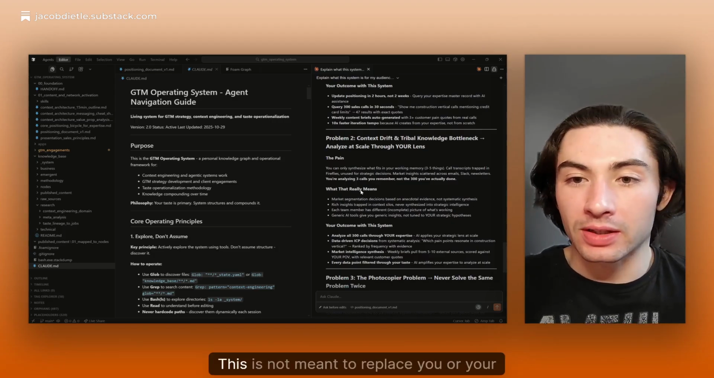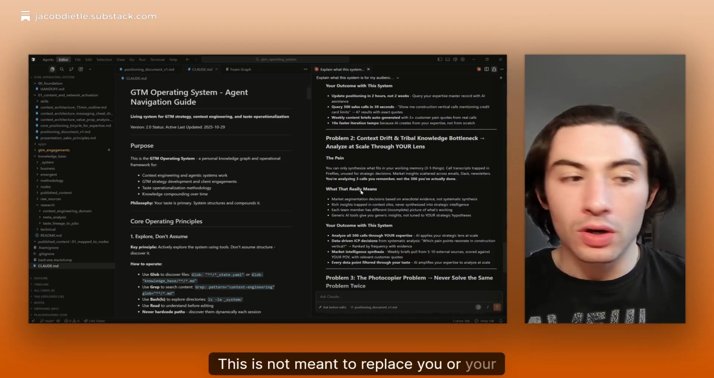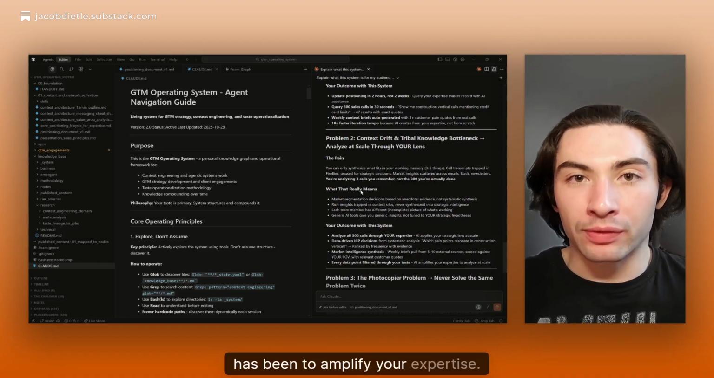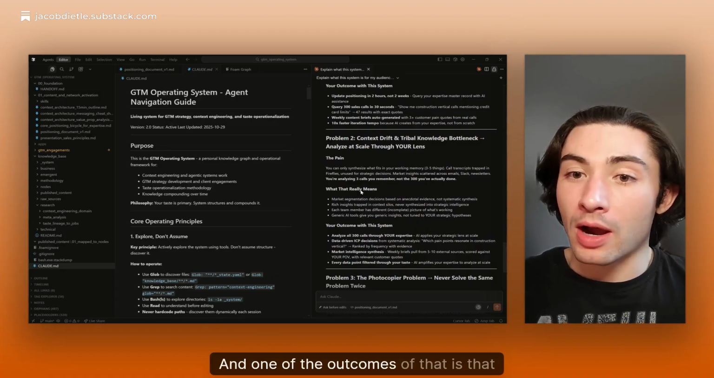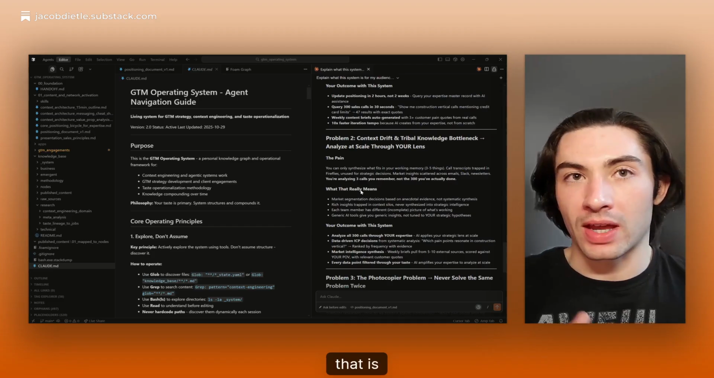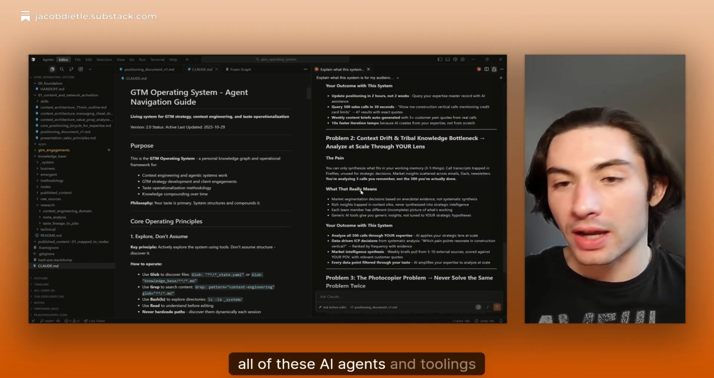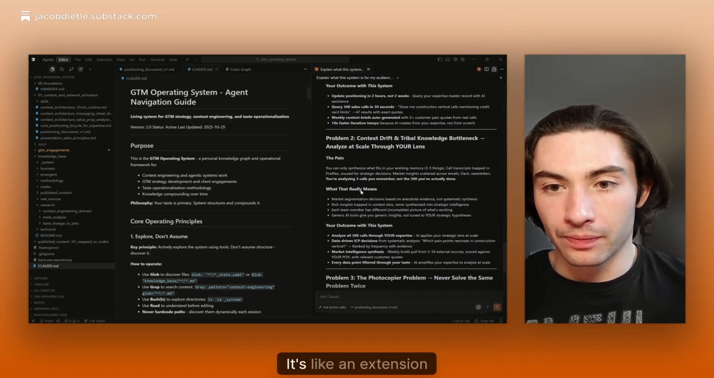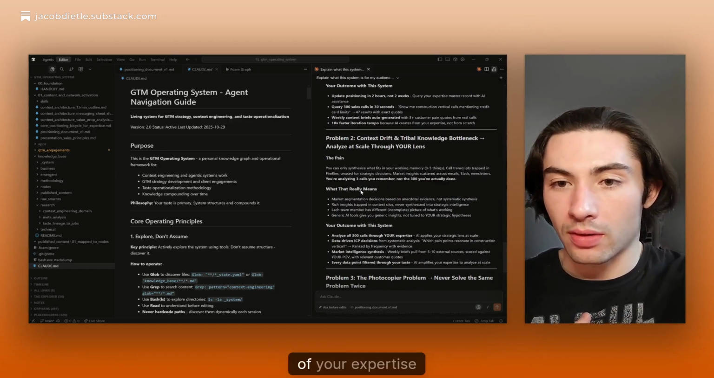I want to emphasize this. This is not meant to replace you or your expertise. It is meant to amplify you. It is meant to amplify your expertise. And one of the outcomes of that is that you better align the raw leverage that is all of these AI agents and tooling. And that gives you more visibility. It's like an extension of your expertise.